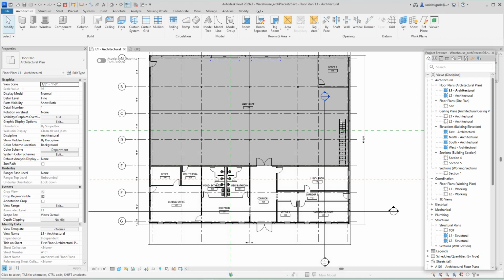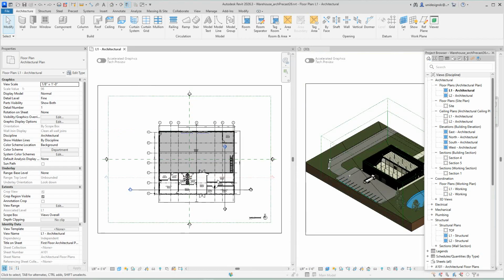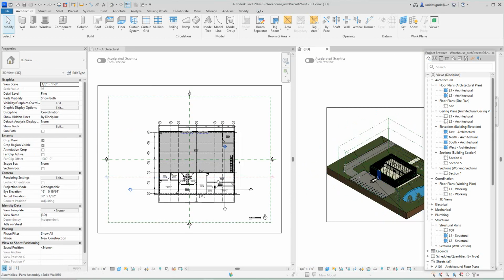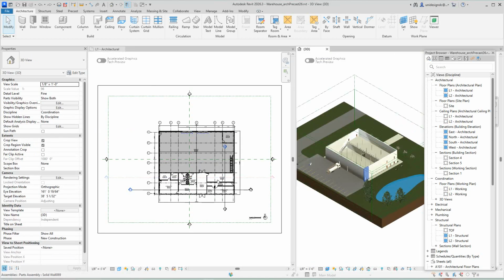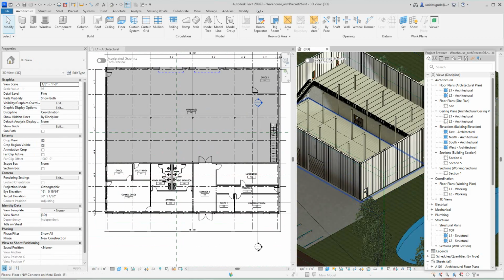Hi everybody, we're back with more Revit training, and today we're continuing on with our project here, our precast model that we've been working on with the multi-discipline template. So today we're going to focus on level 1.